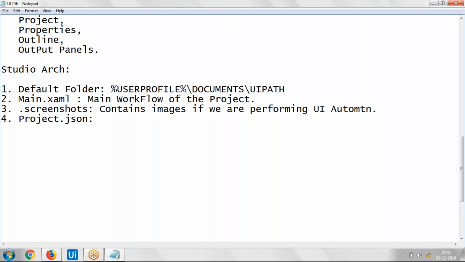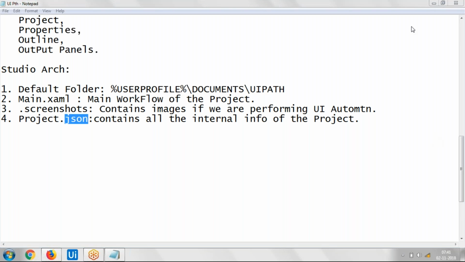Then project.json, again whatever name we give to the project. Project.json will save the entire project and contains all the internal info of the project. If it has any subfolders or subfiles, everything will be in that, and it will be saved in the format of JSON. Fine, guys.